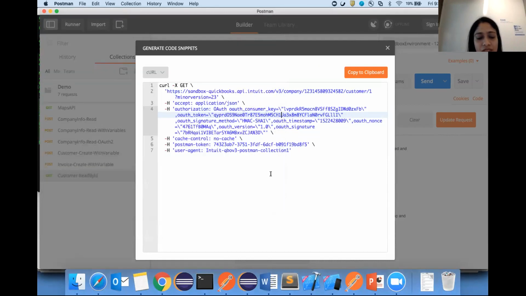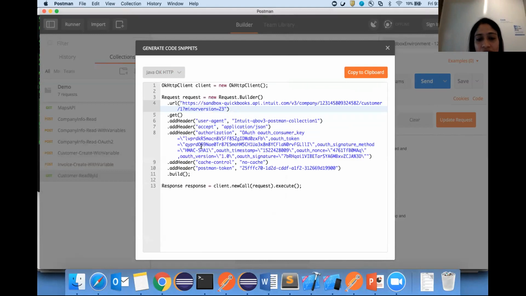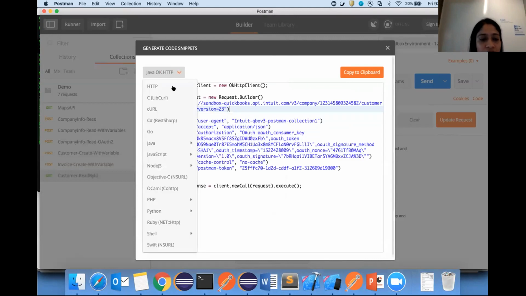So this is just for if you want to quickly try out the APIs, this is helpful, but it is also helpful if you need help debugging or writing code as well. So if you are interested in Java, you can go here and grab the code.